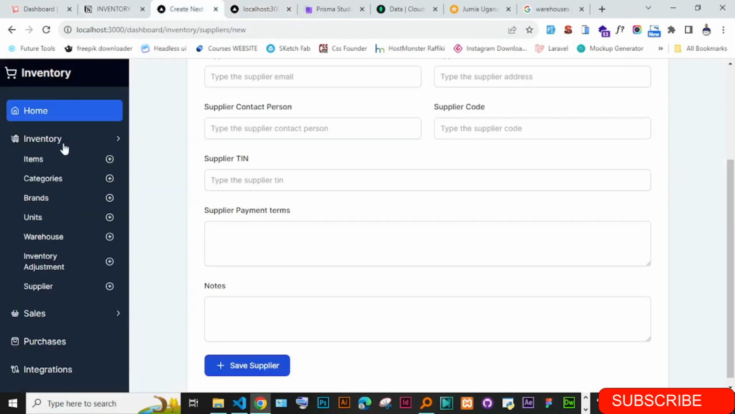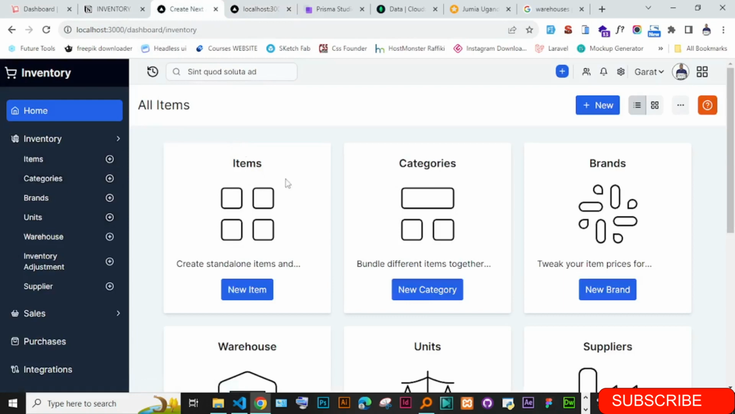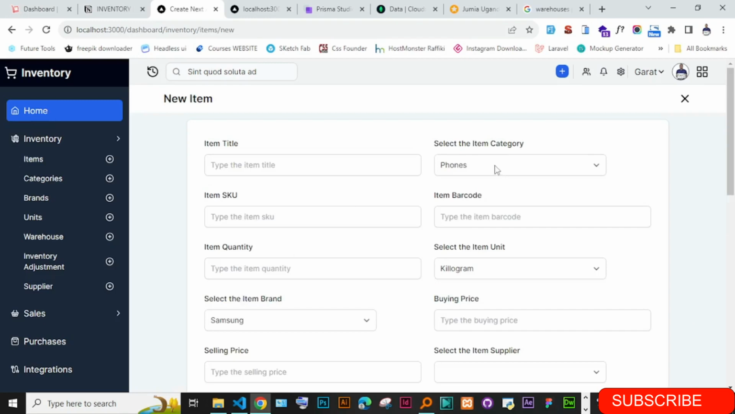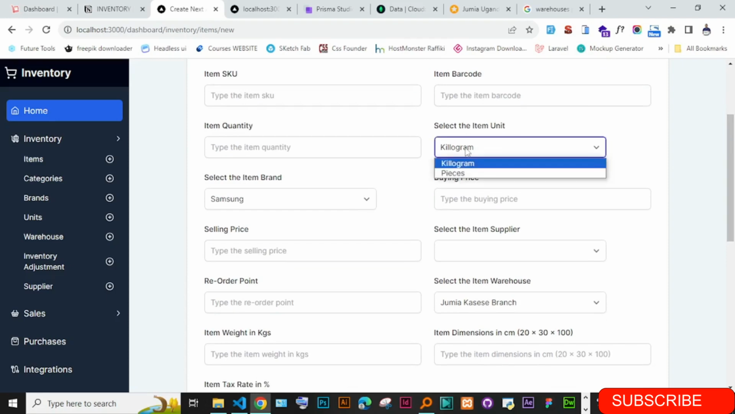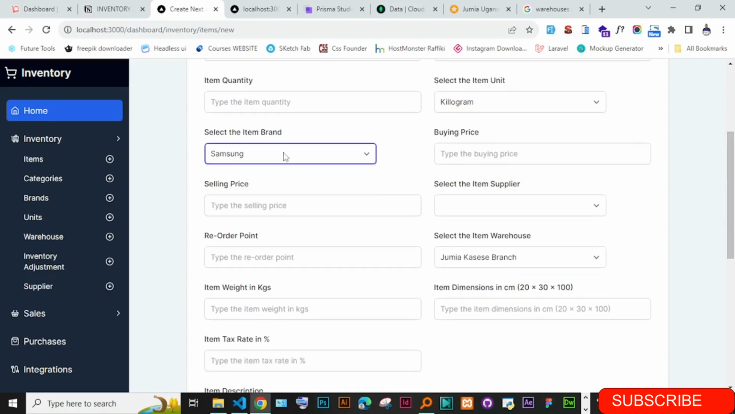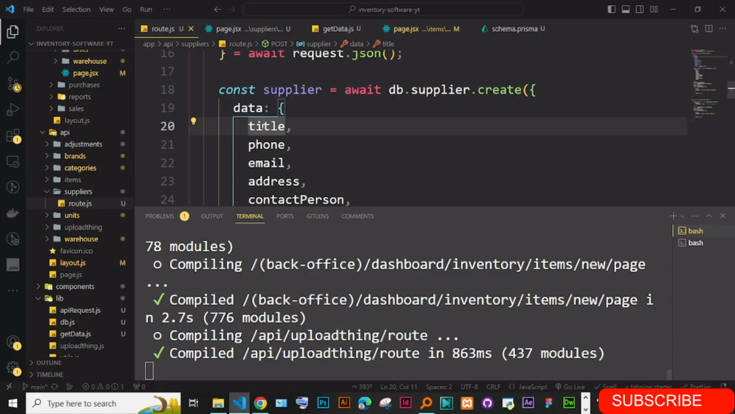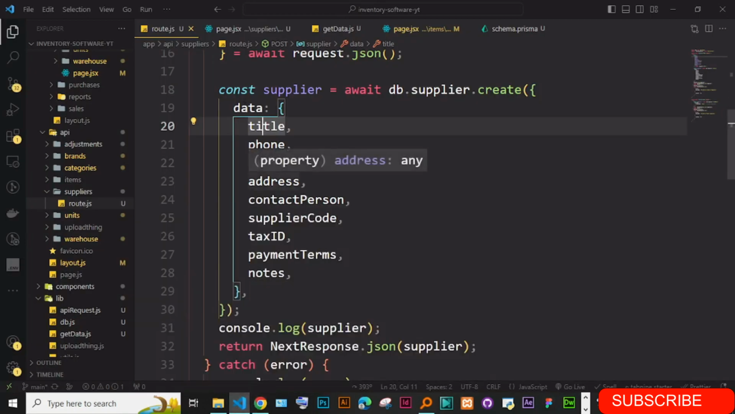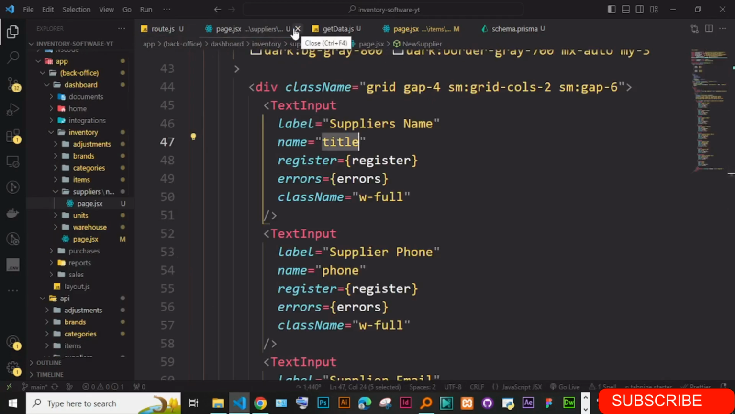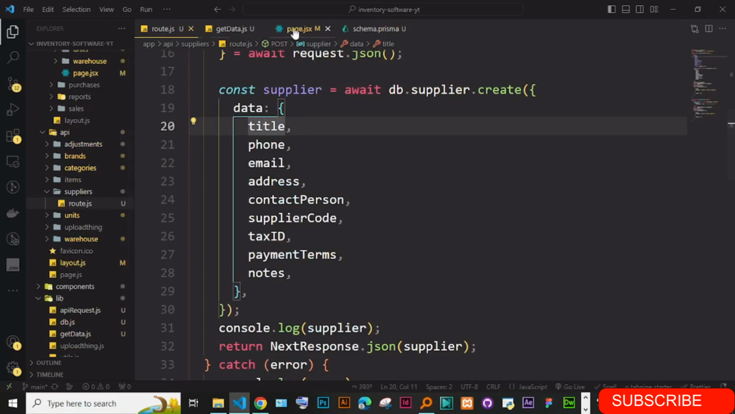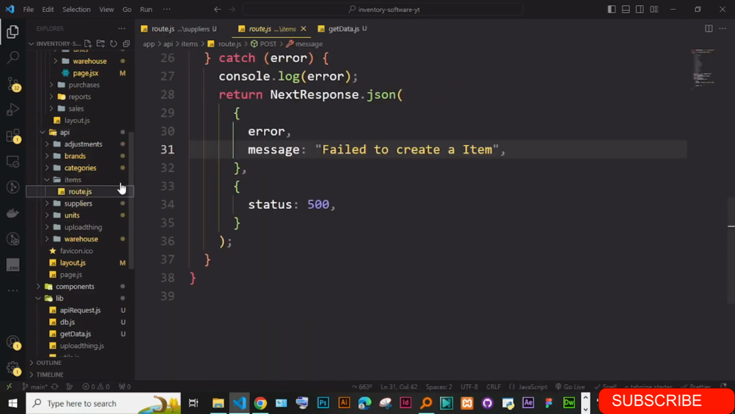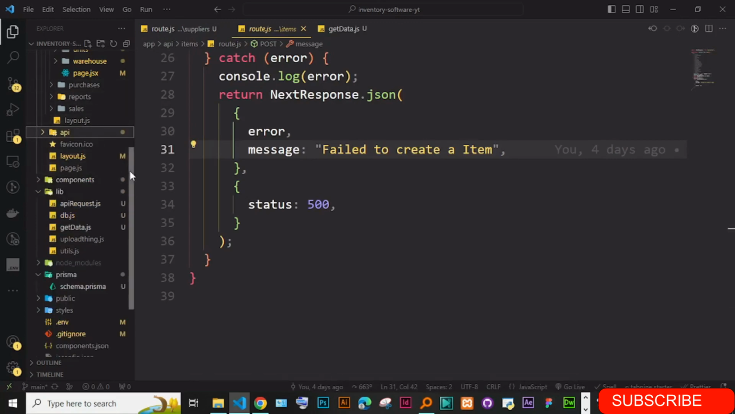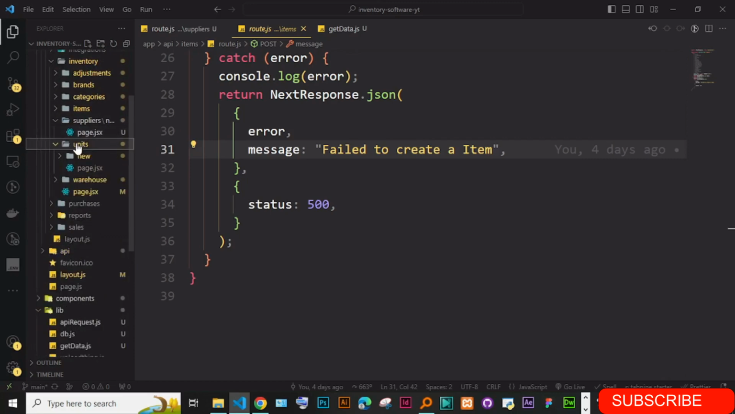So if you just go create new item, you have the phones, the categories are coming in, right? The units, the brands. We still have the problem of the suppliers though. Let me check, just drag this down. Let's check in the page specifically for items, not API, but items, this side.